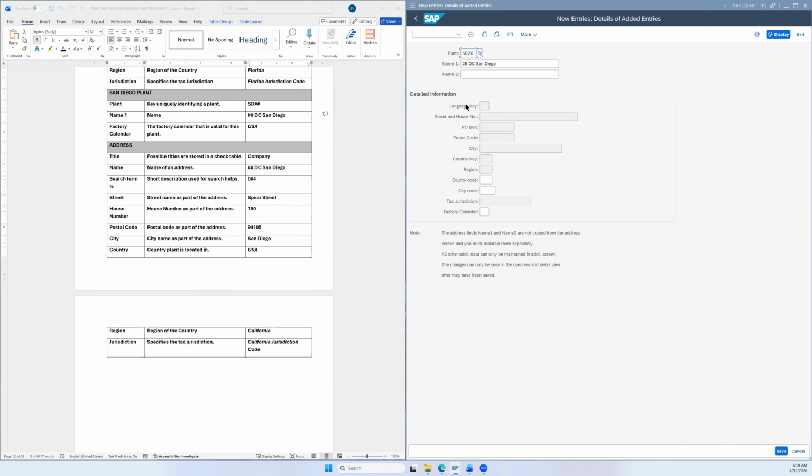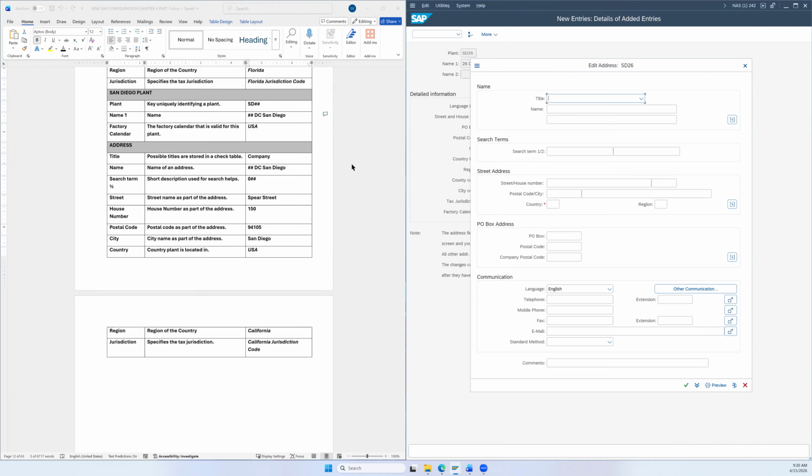Looks weird. And for factory calendar, it is again going to be the US. So we have these three pieces of information here. Now we're going to, oh, keep wanting to hit save, but it's going to be the address field up top. And again, just fill it out.